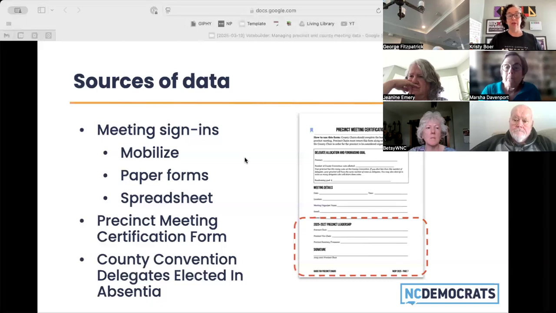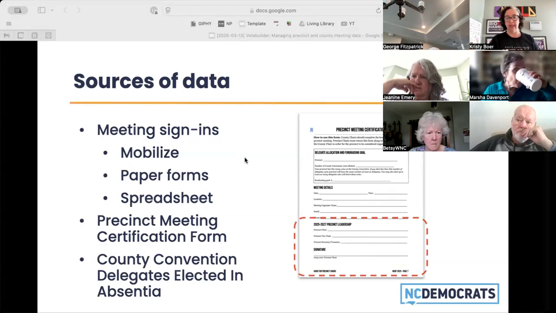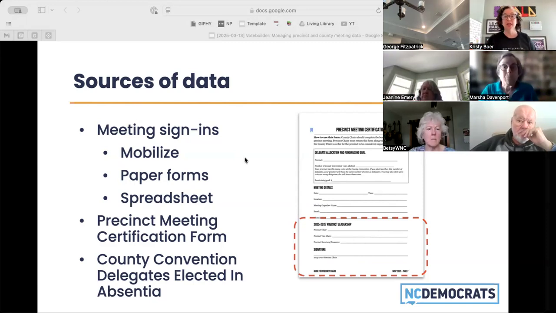You might have used paper forms or a spreadsheet to take attendance at the meeting. For county conventions in particular, you might be using Mobilize to collect people's information about who is signed up. If you're using Mobilize, then that should be linked directly to your Votebuilder about who signed up, but you might need to indicate who actually attended.